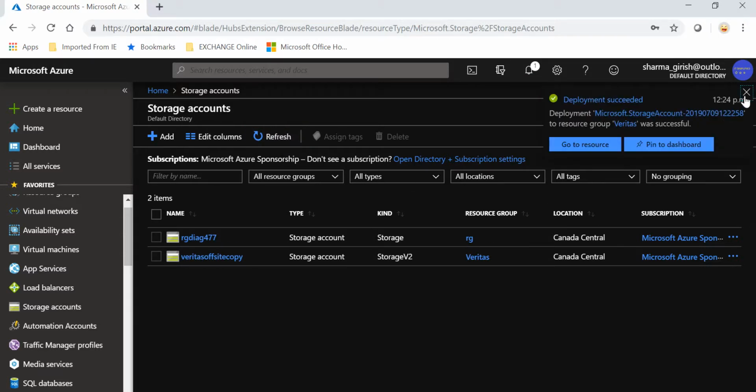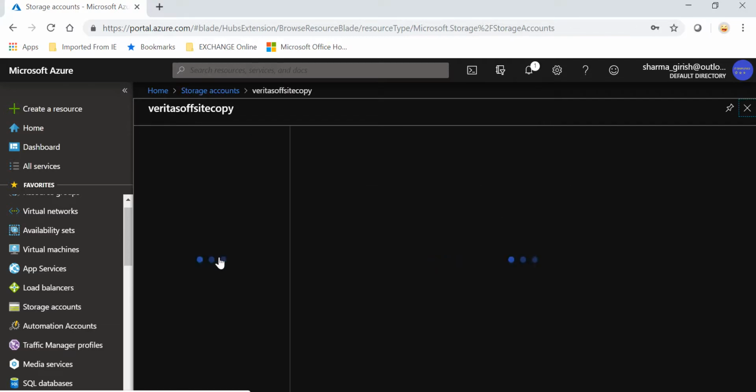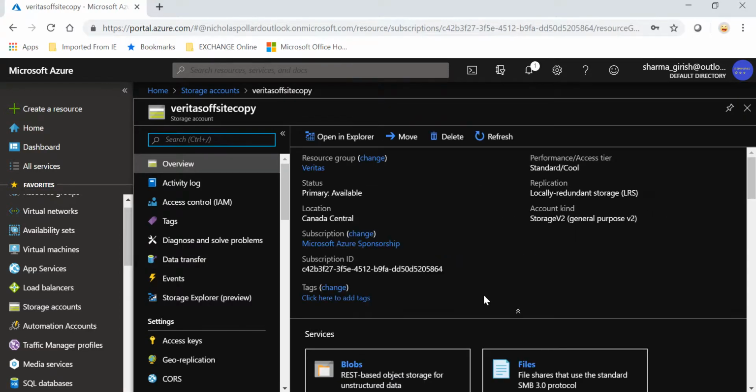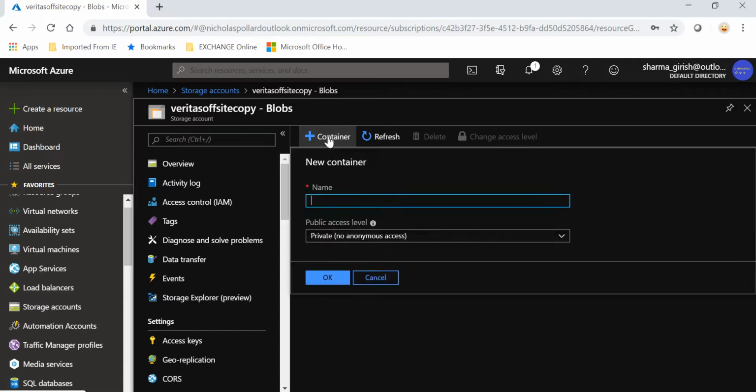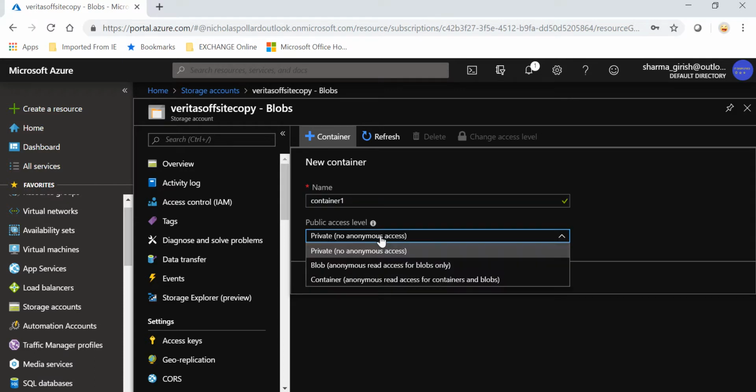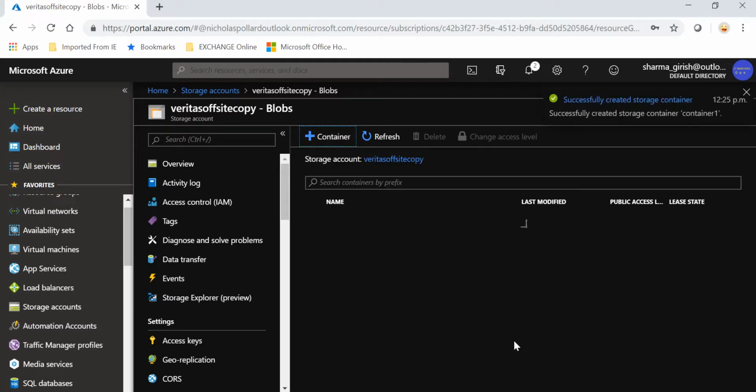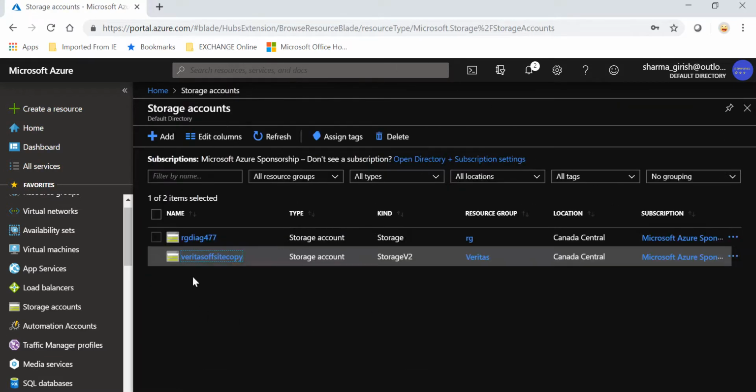Okay, the deployment is successful. Let me go inside this newly created storage account. The one used for backups is blobs, so I will expand this, and we need to create a container in it. Click on the container button and give it a name. I'll name it container 1. You can choose what kind of public access level you want to give: private, blob, or container. I'll leave that at the default, which is private. Click on OK, and the container was created successfully. Let me close this and go back to the storage account.